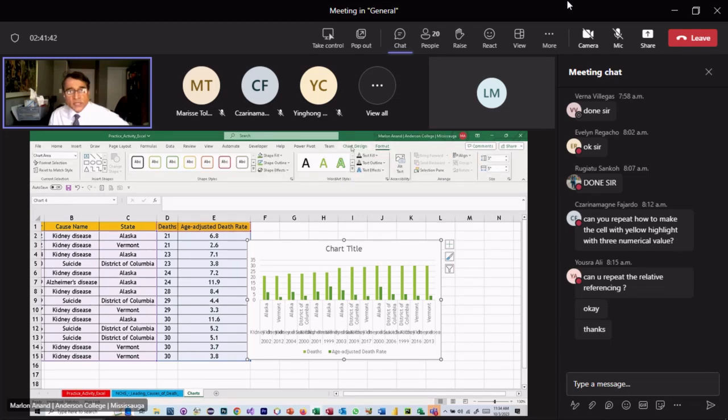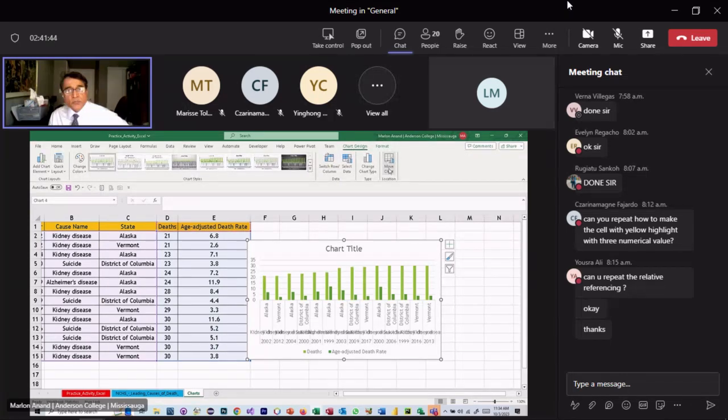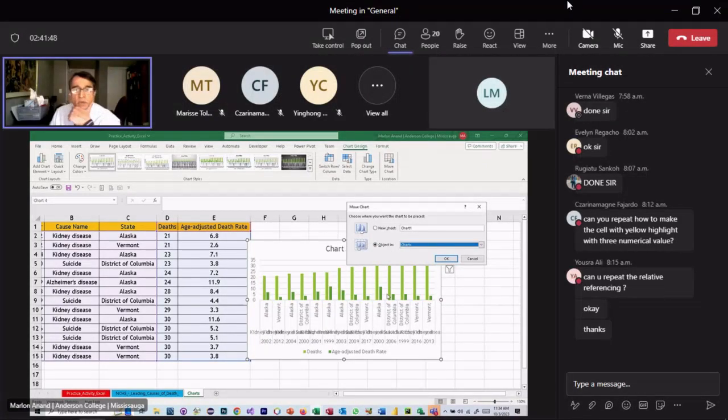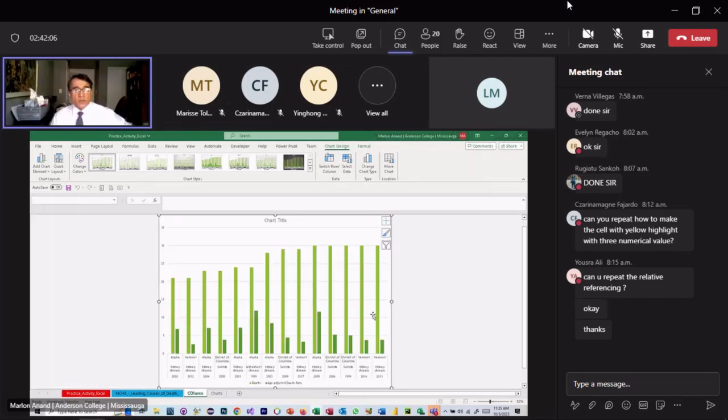So if I click chart design, I have this option here, move chart. If I click move chart, it's telling me where I want to move the chart to. I have these options here in terms of where I can move it to, or I can create a new sheet. I'm going to click here, a new sheet, and I'm going to call this column and press OK. As you can see, it moved it to a new sheet called column right here.